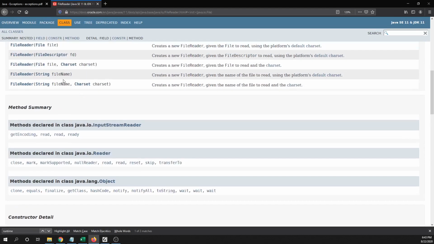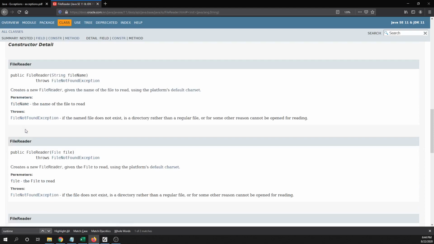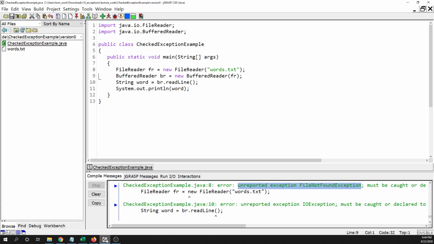And if you look at its constructor, we're using this constructor with a string. If you look at that, it will show you it throws a FileNotFoundException. FileNotFoundException is a checked exception, right? And so you have to put some code in there to deal with it. You can't just leave it like it is. Okay.